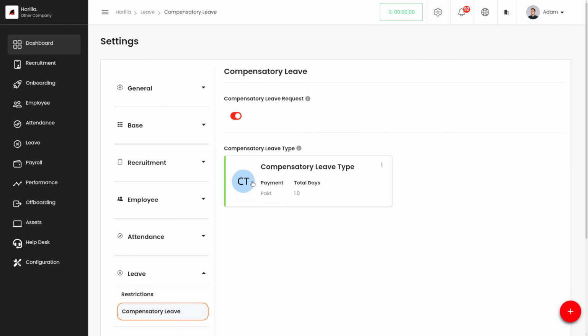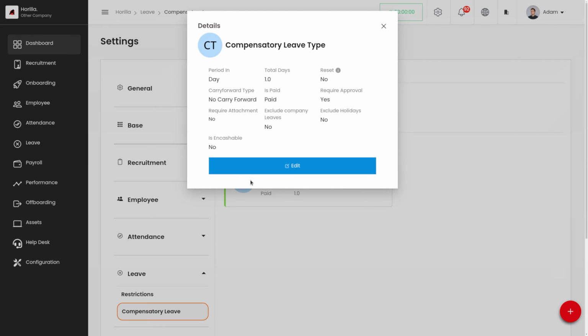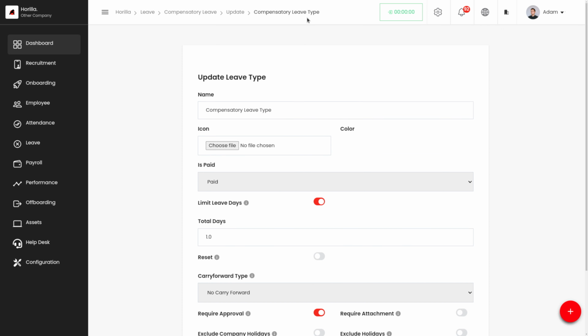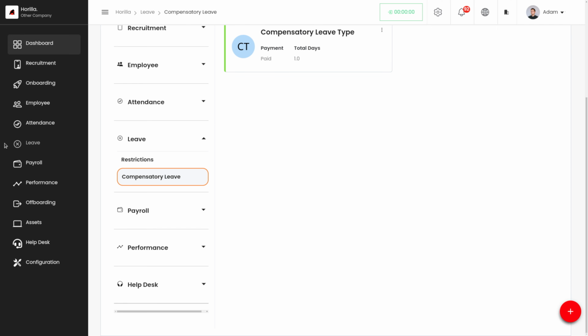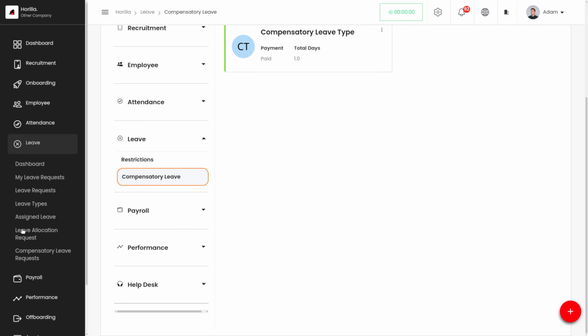To view more details about the compensatory leave type, we can click on it, and we'll be able to view more details like the period in total days, reset, carry forward type, whether it's paid or not, whether it requires approval, attachment, etc. If we need to update any details regarding this leave type, we can click on edit and perform the edit. Also, once we enable this feature, we can view the compensatory leave request under Leaves over here.